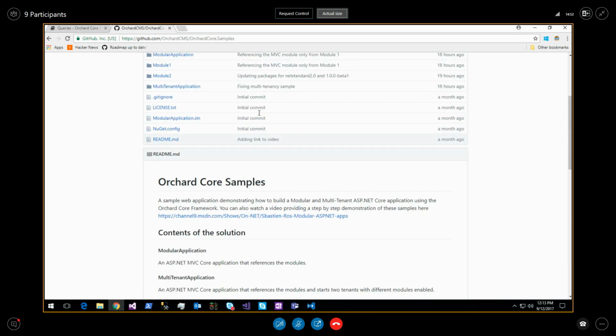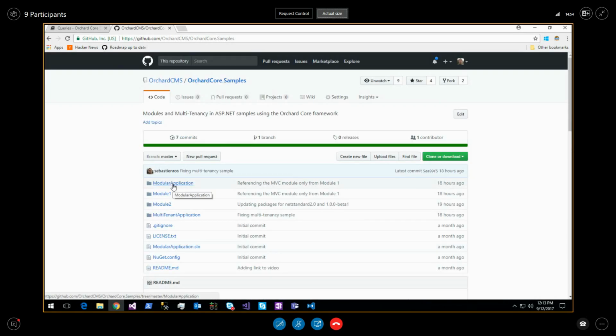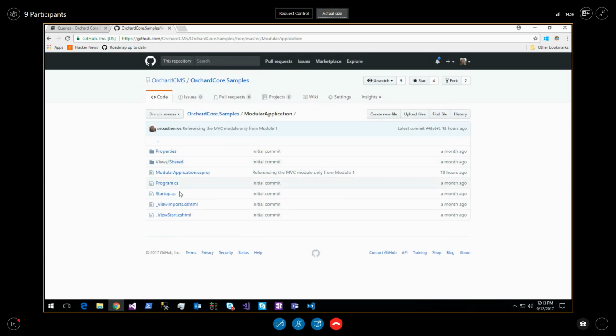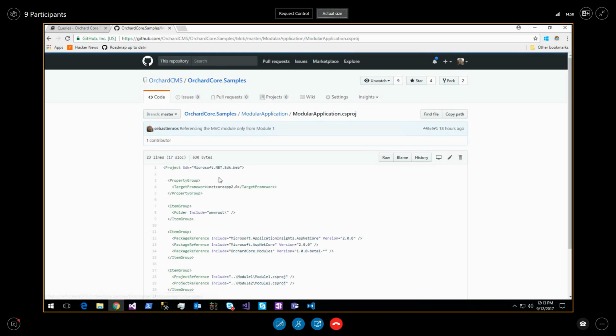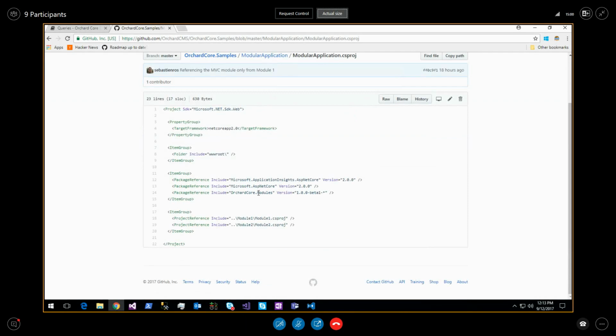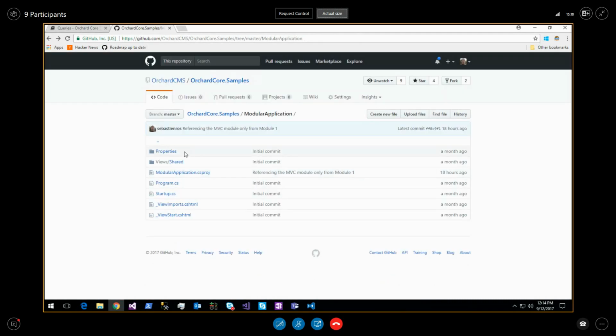So this is two applications, so modular application, and is just one simple web app project, which will point to OrchardCore.modules, and also reference two module projects. And I explain how to build a module project.